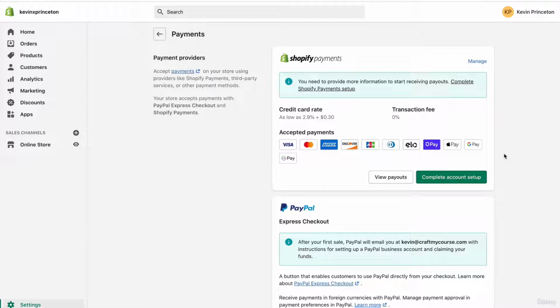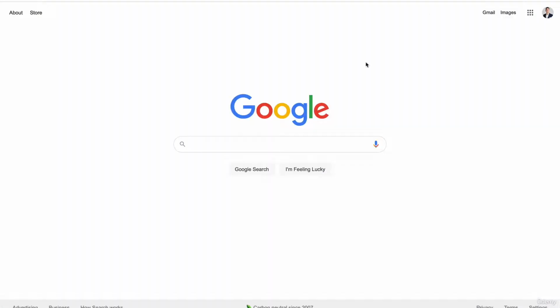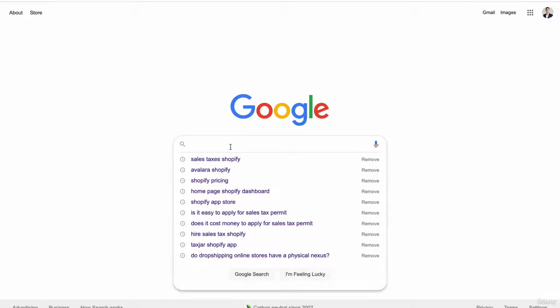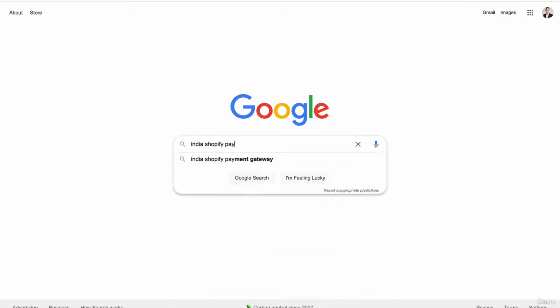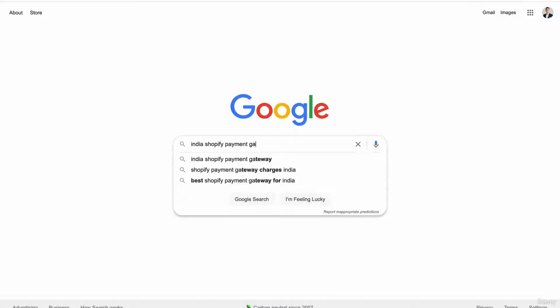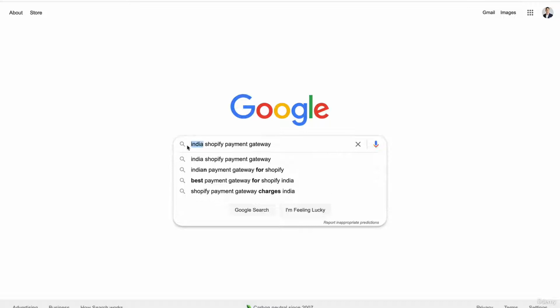I'm going to pause real quick and kind of address all my students who are not in the United States. If you're not in the United States and you don't see Shopify payments, what you can do is go to Google. It's very simple. Just type in any country that you're in, right? So let's say India. Let's say you're in India and you're trying to set up your Shopify. Just type India Shopify payments. That's all you're going to do. Oh, I'm sorry, payment gateway. Right? Those 4 words. And you can just replace this with whatever country you're in.